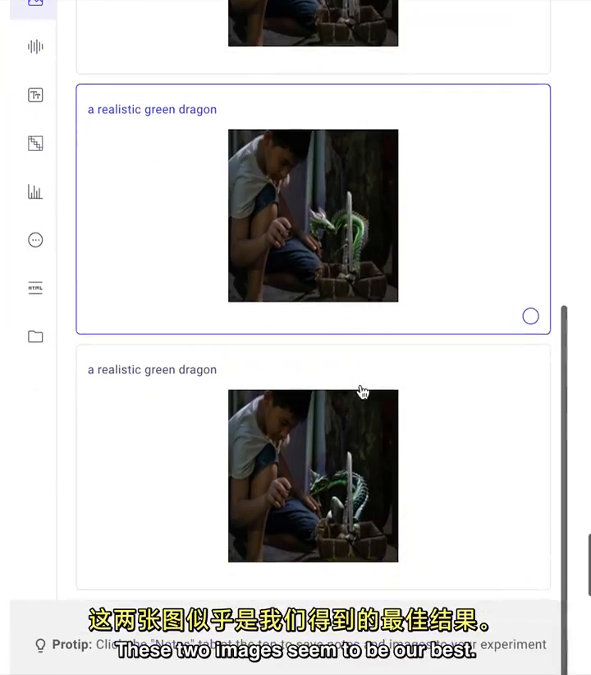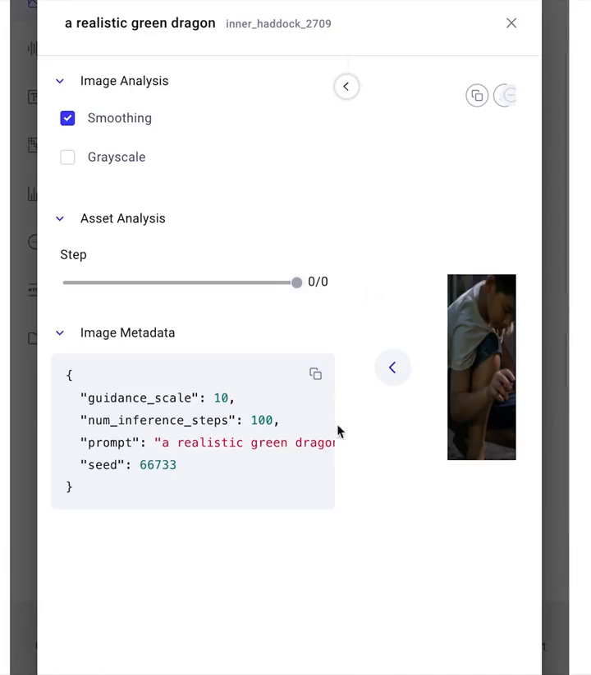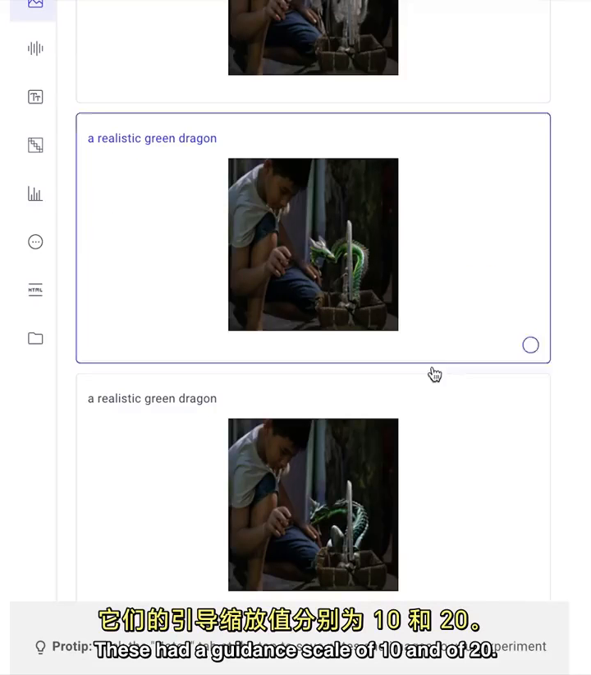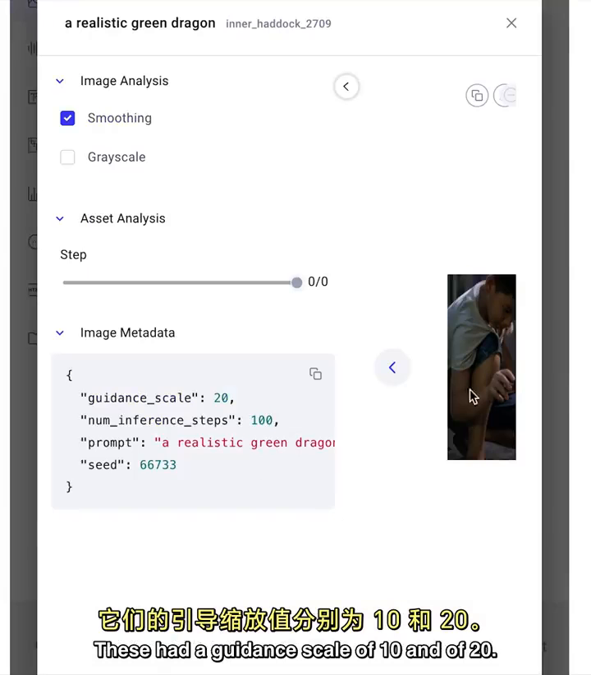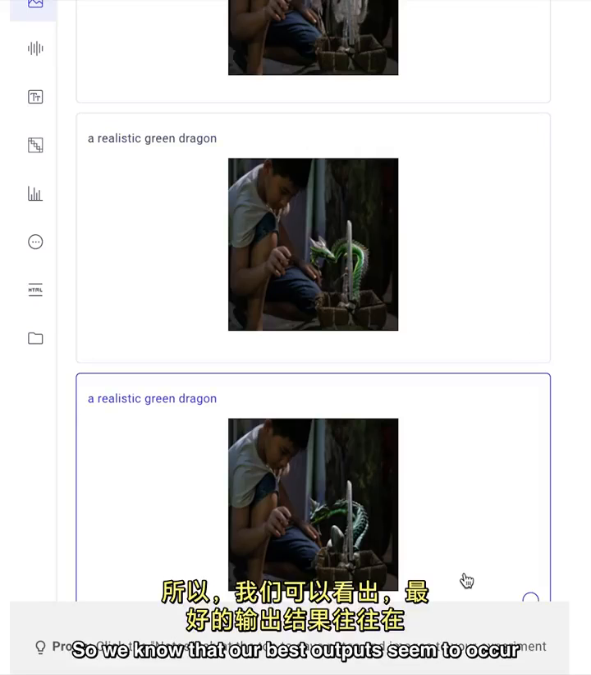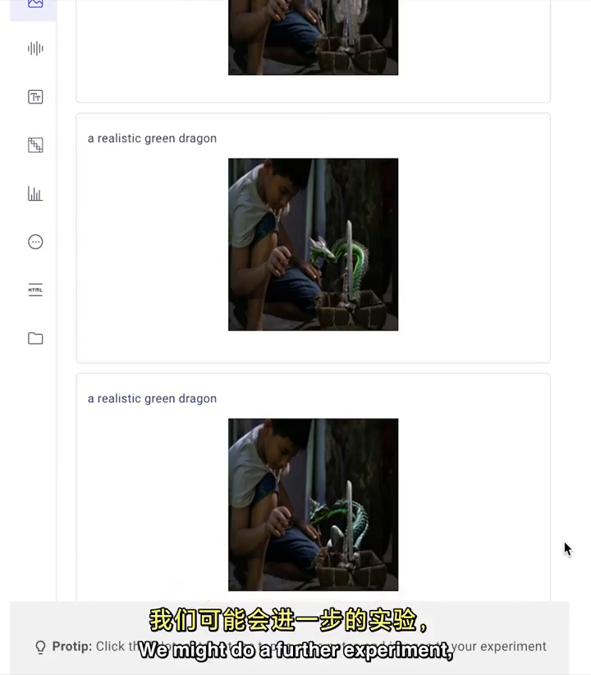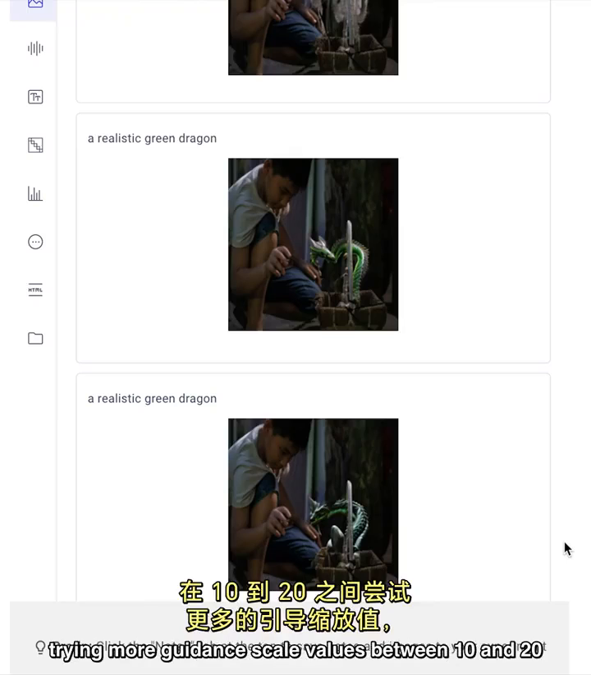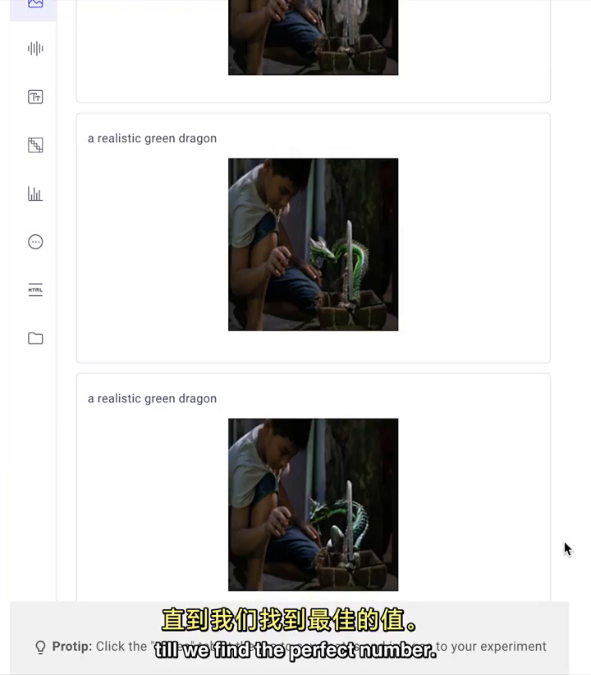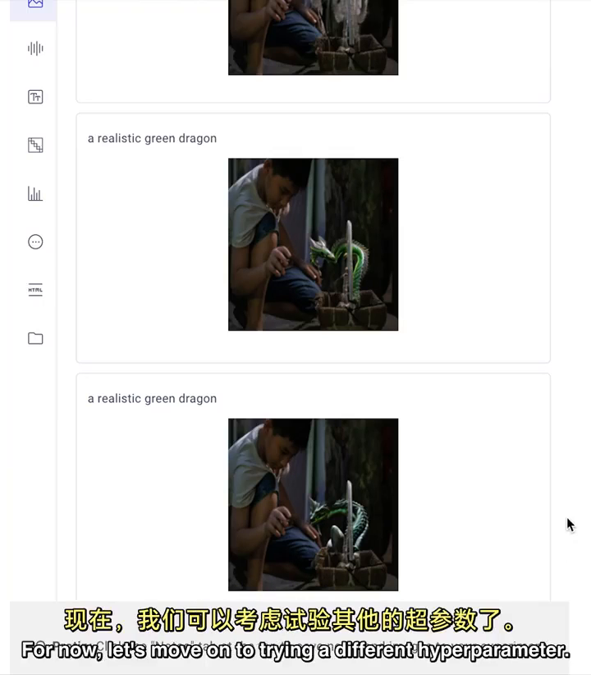These two images seem to be our best. These had a guidance scale of 10 and of 20. So we know that our best outputs seem to occur when the guidance scale is somewhere between 10 and 20. We might do a further experiment, trying more guidance scale values between 10 and 20 till we find the perfect number. For now, let's move on to trying a different hyperparameter.